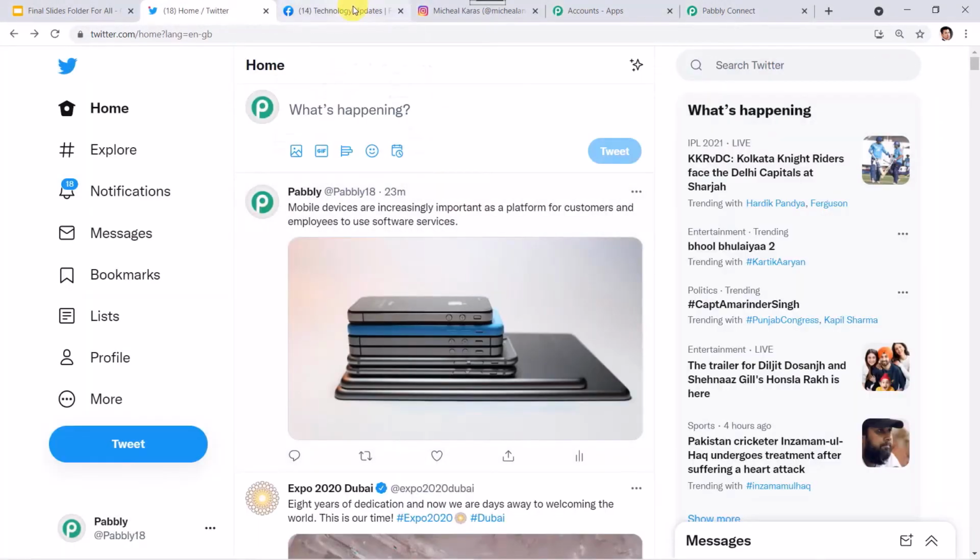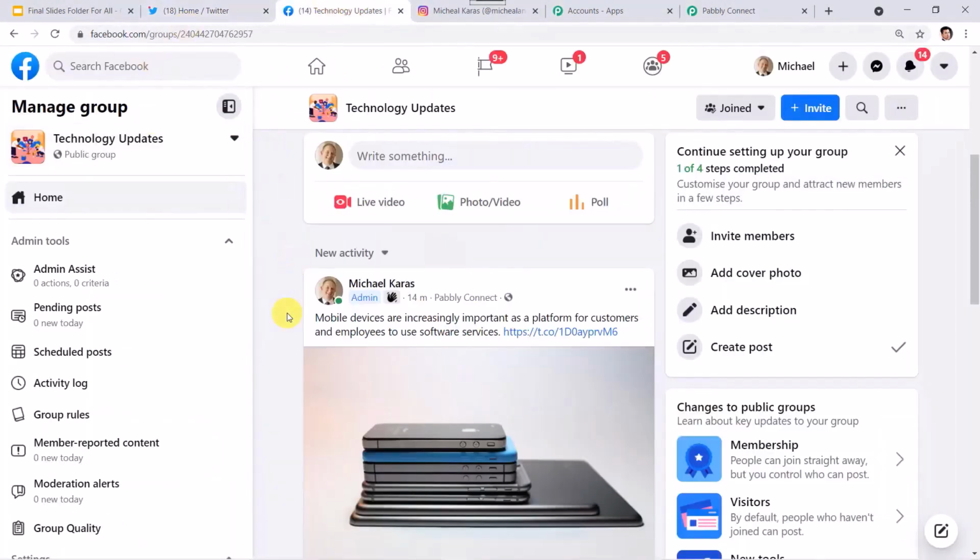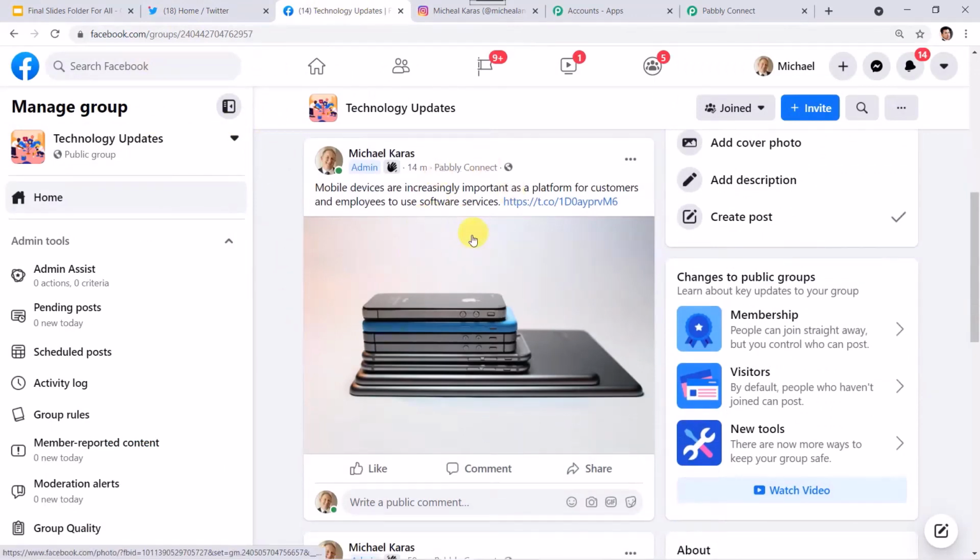So now let us move to our Facebook group. Here we can see the same message is posted over here. Mobile devices are increasingly important as a platform for customers and employees to use software services along with this image.